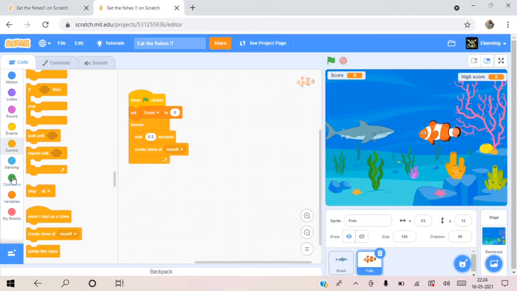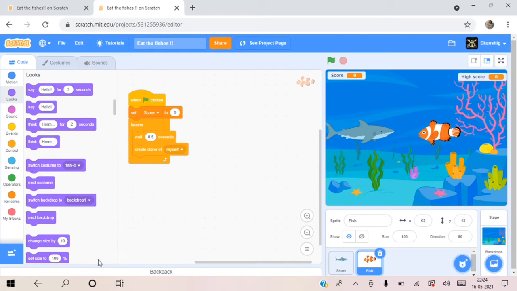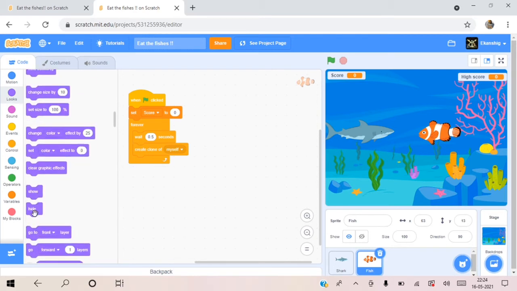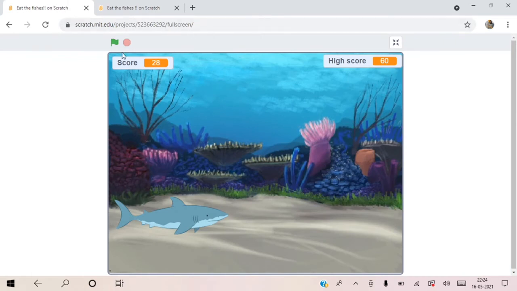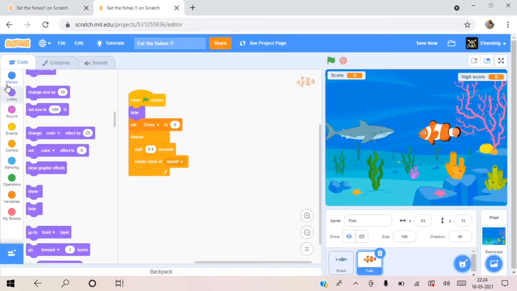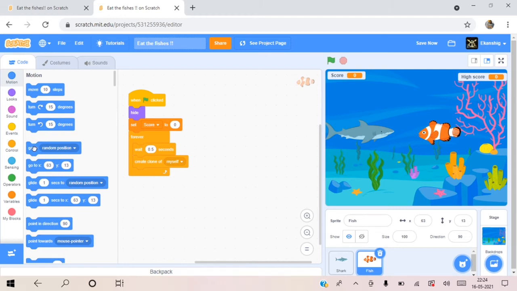See, it won't work because the game hasn't started yet, and until we do the whole code, it won't work. I'll put the hide block back like this. Okay, now let's proceed further. Like over here, see, the fishes are going randomly in different directions. If we want that to happen, we have to go to motion, go to random position.